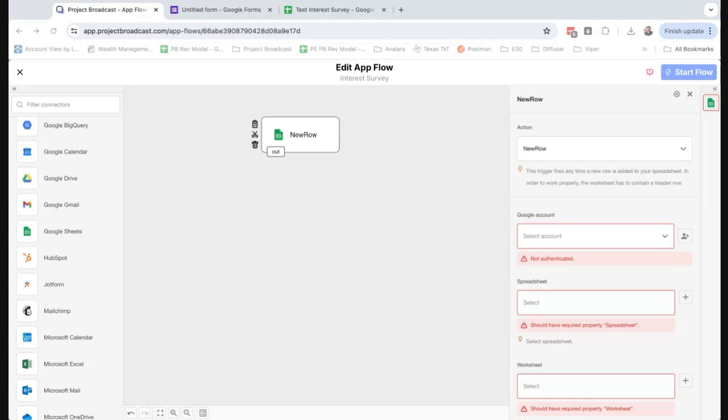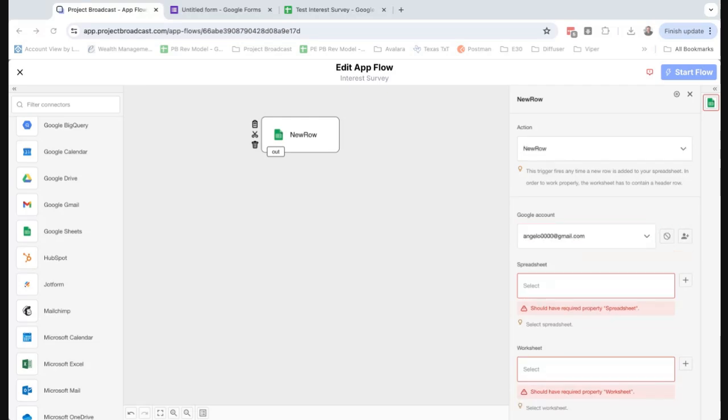And it's going to ask you a series of questions to connect your Google account to your AppFlow engine in Project Broadcast. And once you do that, you only have to do it one time. And then after that, every time you use a Google connector, it's going to give you access to the ones that you've previously connected. And in my case, that's the one that I'm using.